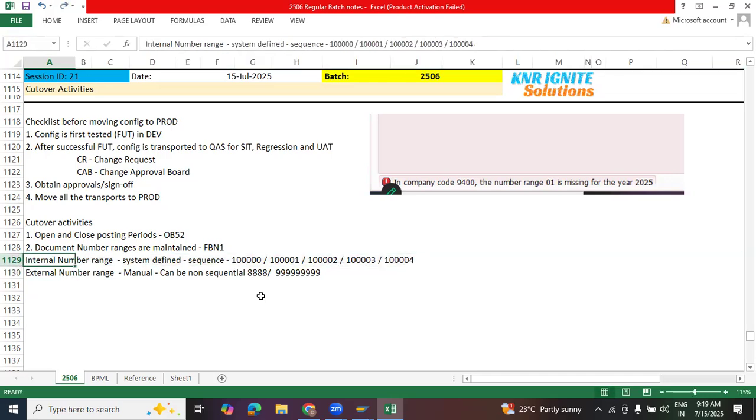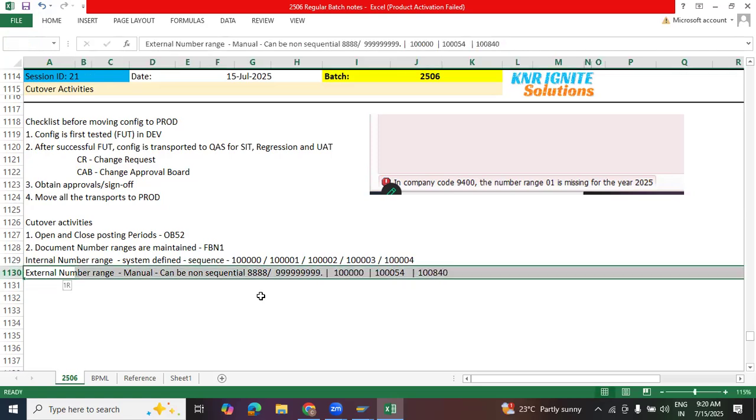Now, if it is an external number range, you can post any number. Let's say this is the number range you are starting with. Once you post this, you will be able to post your choice of number, 54 also. Now, as you are choosing external number range, you can post something like, let's say, 840. This is possible. Are you able to understand what is external and internal?